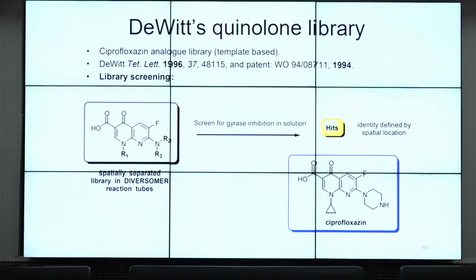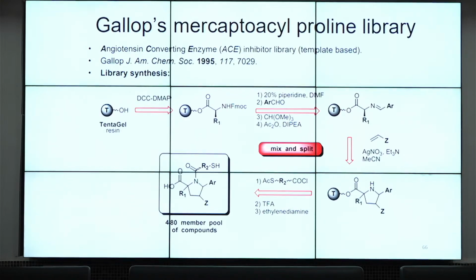Now you see this particular compound starts from here, and at the end R1, R2, R3 are written, but in which way will the diversity be made? This is a library of the quinoline, or ciprofloxacin based analog library, a template based library. You keep that particular heterocyclic moiety intact, vary all the functional groups and all the connectivity, and get lead optimizations from that. This is another one, a total of 480 member pool compounds. This is the proline based library, Gallop's mercaptoacyl proline based library. You keep the proline intact and do all sorts of diversity on it.